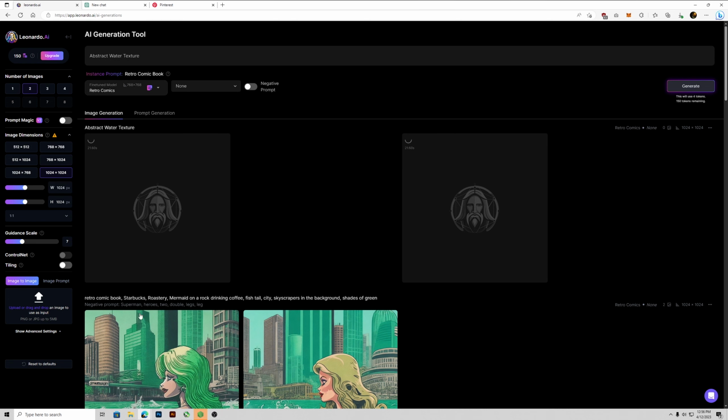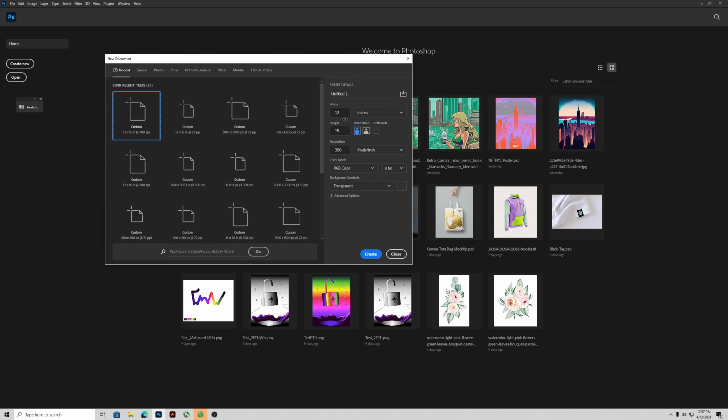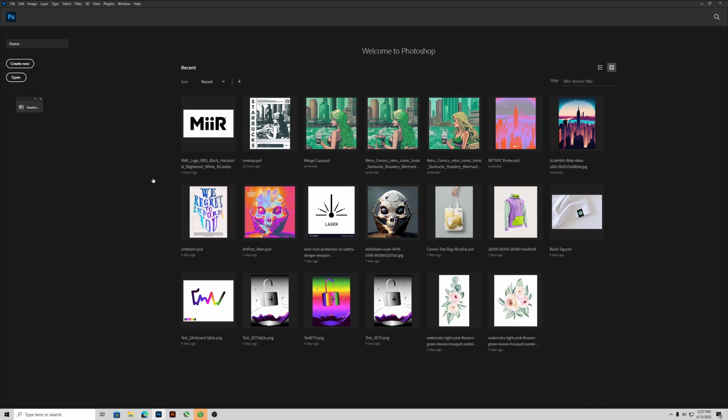While that's generating, let's go set up our Photoshop canvas that we're going to be using. So I want to be posting to Instagram, so we're going to make a canvas that is 12 inches by 15 inches on the height. And the resolution is going to be 300 pixels per inch with 8-bit RGB color mode. And we will resize it to a smaller size when we go to post on social media.